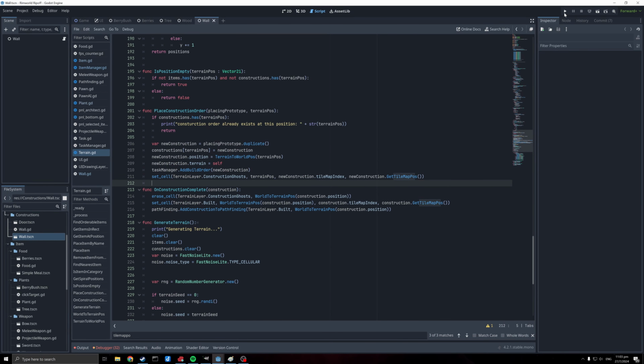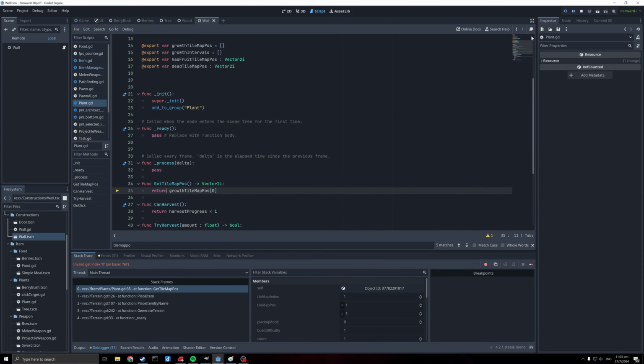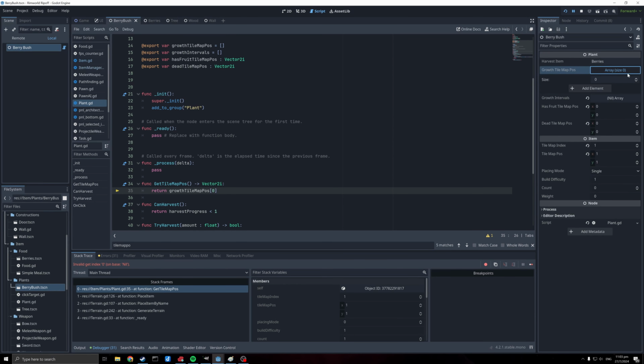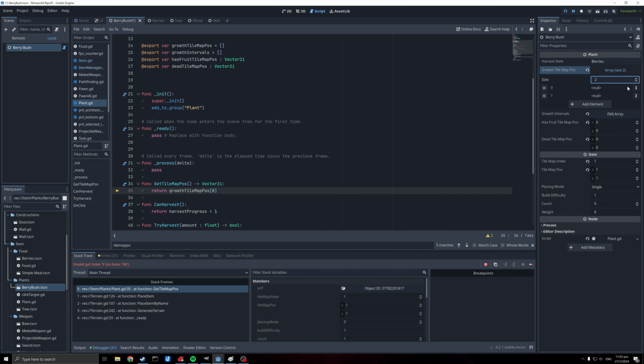Let's give it a go. Base nil. Oh, I know what it is. I've got the berry bush. He's being spawned in and he doesn't have any of this stuff yet. So let's put them in. So the berry bush only had 2 levels.